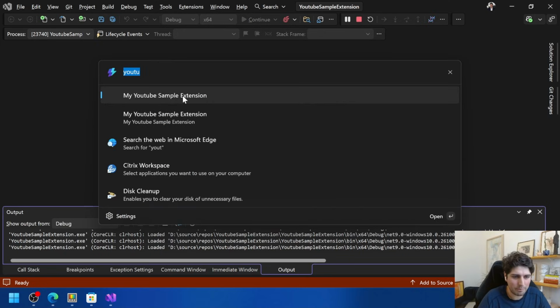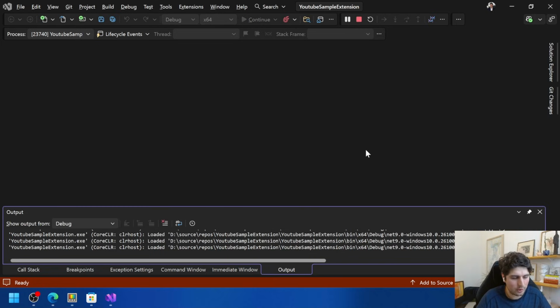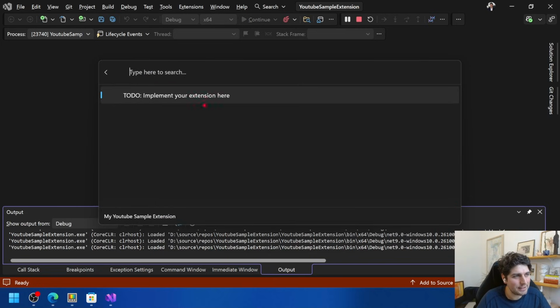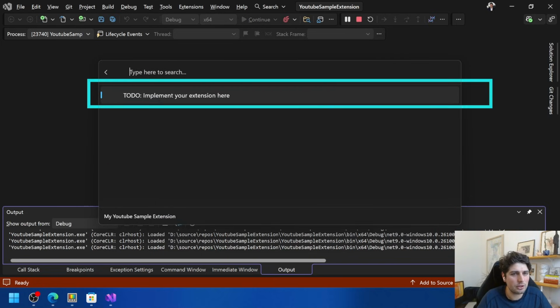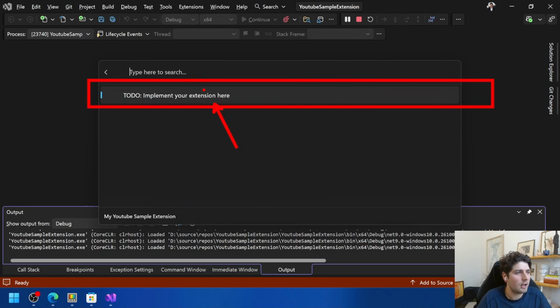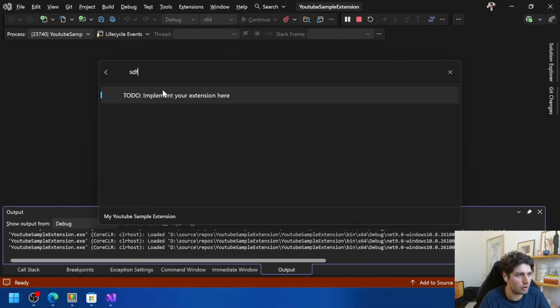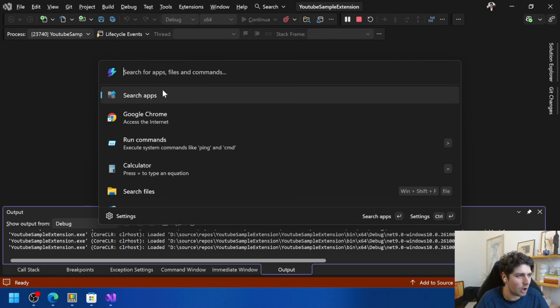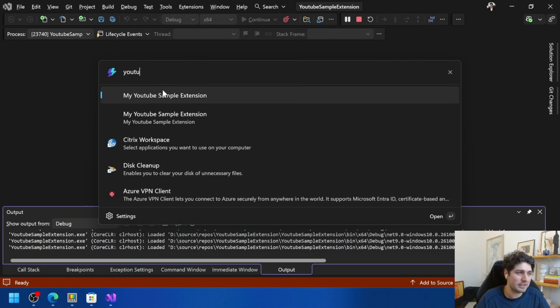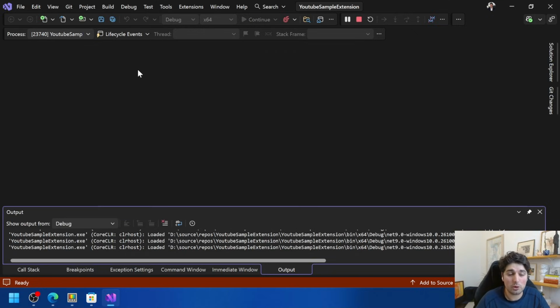So let's actually see what happens if I trigger this extension. You'll notice down here it says open. So let's go ahead and open this. And you can see that they've given us some boilerplate, like implement your own extension here. So now we have a page, it's called My YouTube Sample Extension. And inside of this page, you get all that filtering, sorting, and searching by default out of the box. So here we are, we have now actually created an extension. It's an actual application on my machine and it's provided a command, which is pretty sweet.